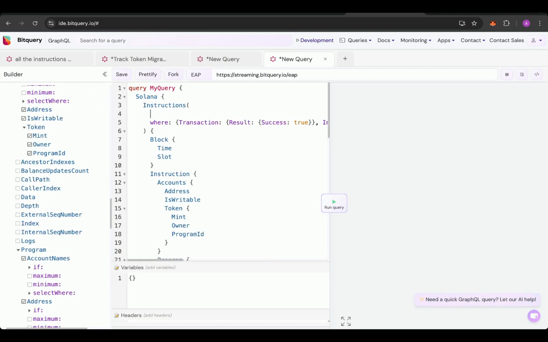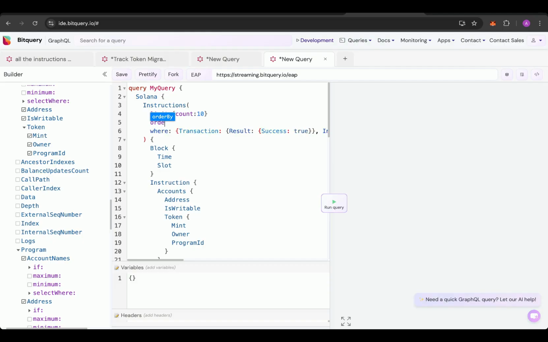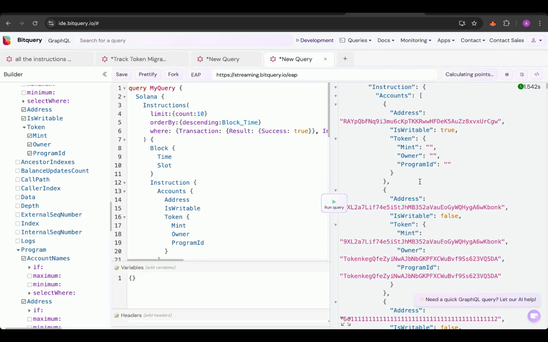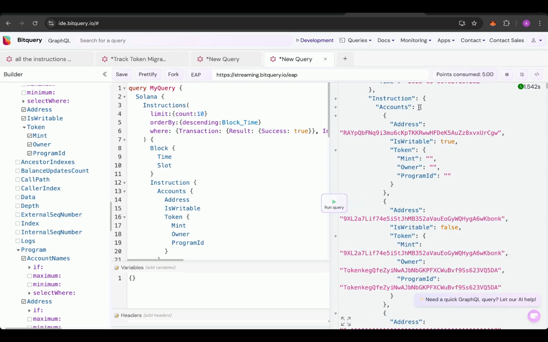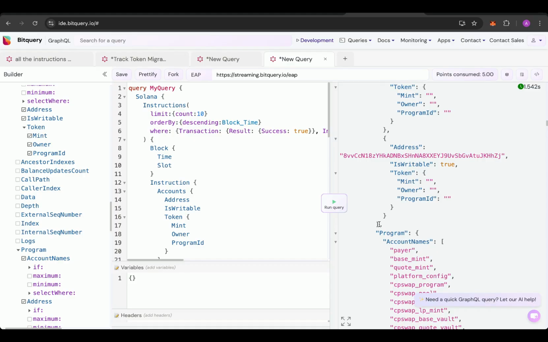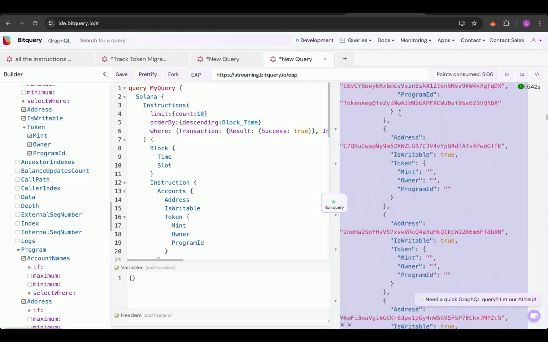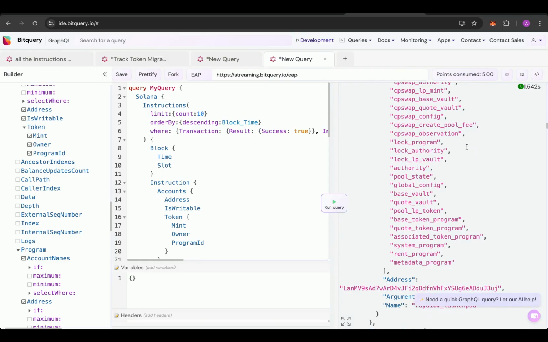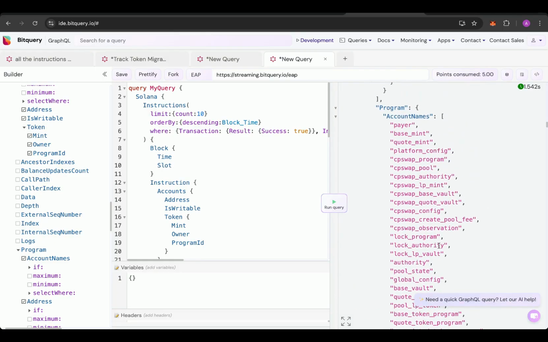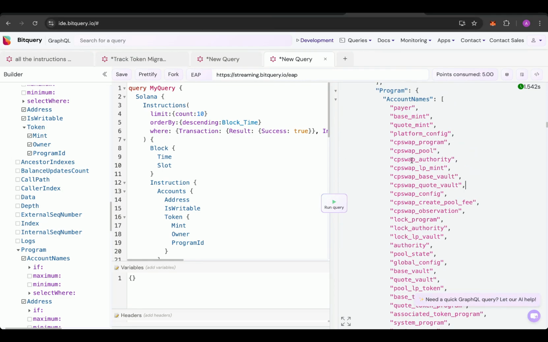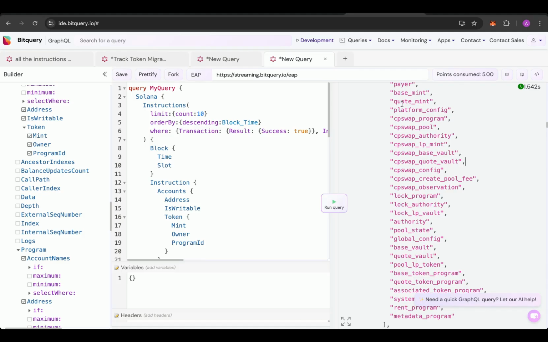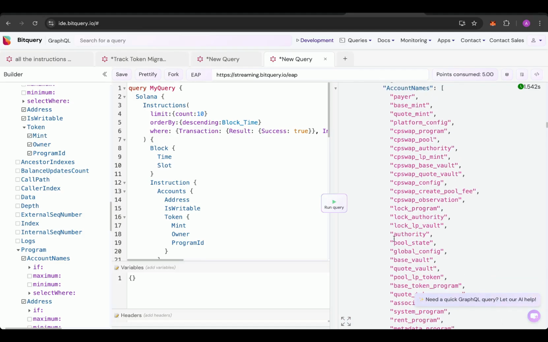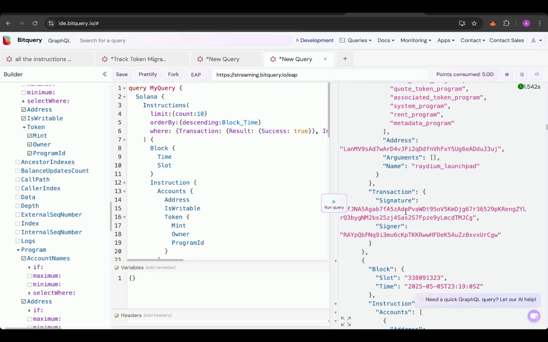Now I'll show you how the response will look like. Select here limit count 10 and order the result in descending order according to field block time. Now run this query. So you can see this accounts array, right? This is an array and this array contains a lot of addresses, right? And also the token addresses. So these addresses that we saw are basically corresponding to these account names. So basically the pair will be the first address in the array, then the base mint will be the second address, quote mint will be the third address. So that's how you will get all of these addresses and you can also get the transaction signature.